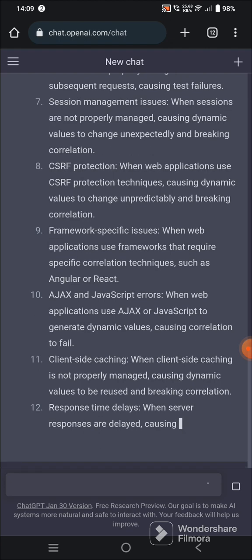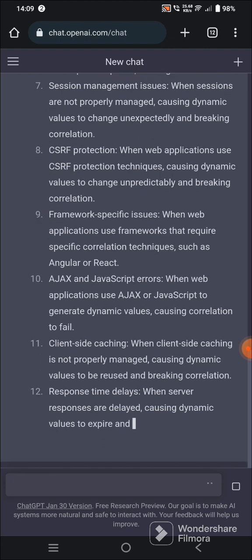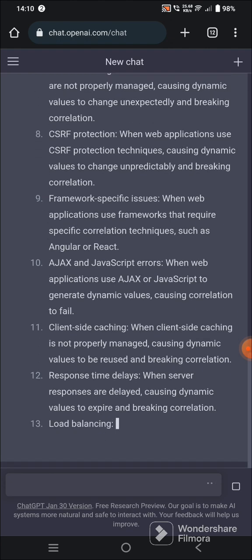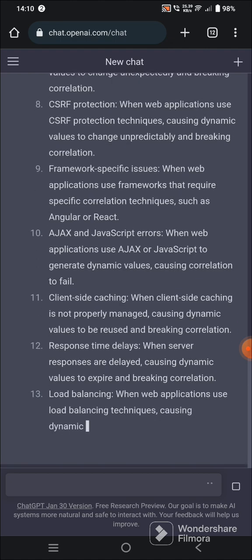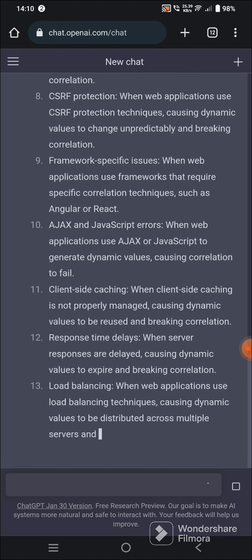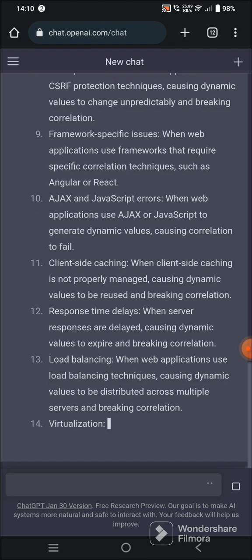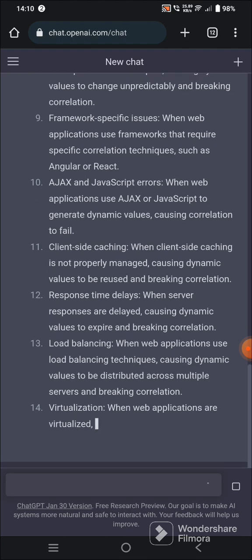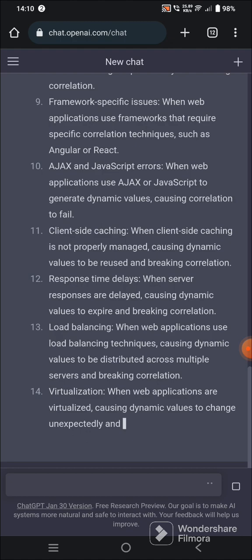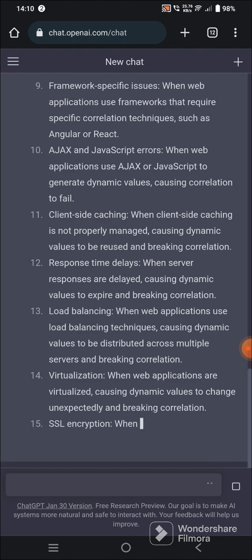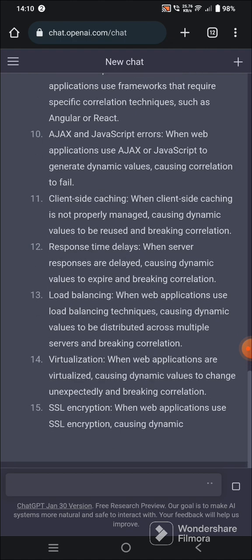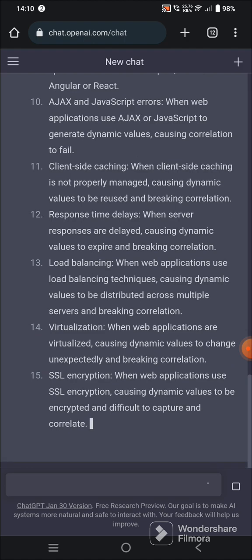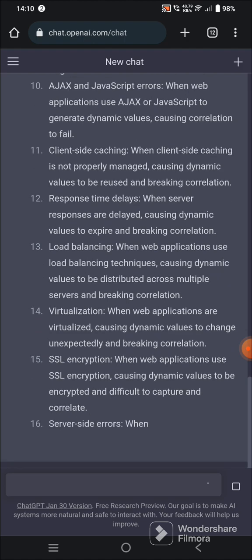Client-side caching, when client-side caching is not properly managed, causing dynamic values to be reused and breaking correlation. Response time delays, when server responses are delayed, causing dynamic values to expire and breaking correlation. Load balancing, when web applications use load balancing techniques, causing dynamic values to be distributed across multiple servers and breaking correlation. Virtualization, when web applications are virtualized, causing dynamic values to change unexpectedly and breaking correlation.